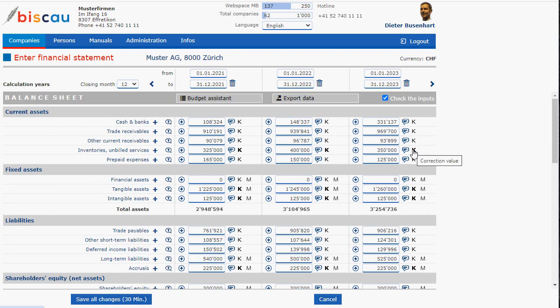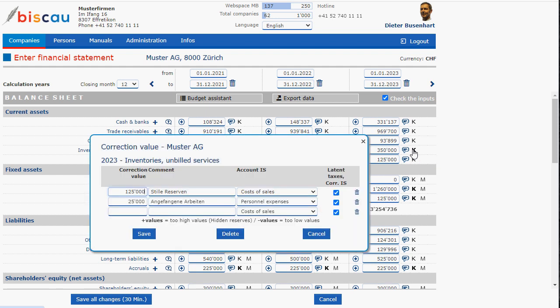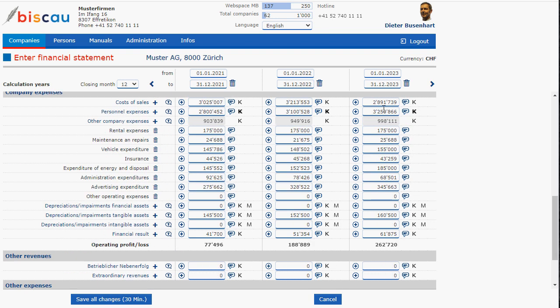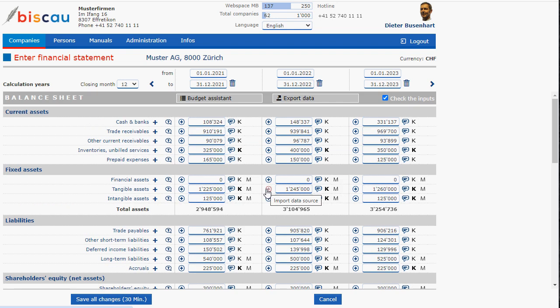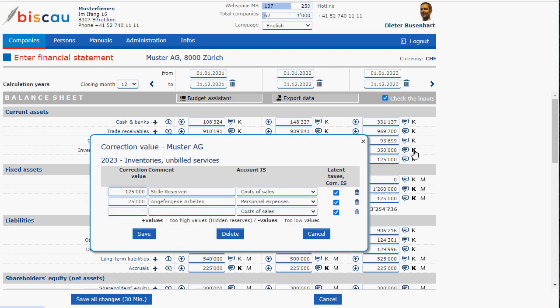You can also enter corrections by clicking on the key at the corresponding position. You can record a maximum of 3 values per position. These are usually hidden reserves in the balance sheet or non-operational expenses or income in the income statement. Changes to hidden reserves in the balance sheet are automatically taken into account in the income statement. You can change the account in the income statement.